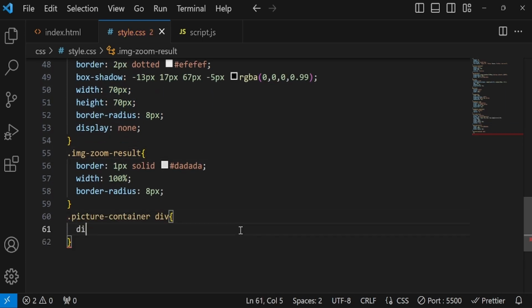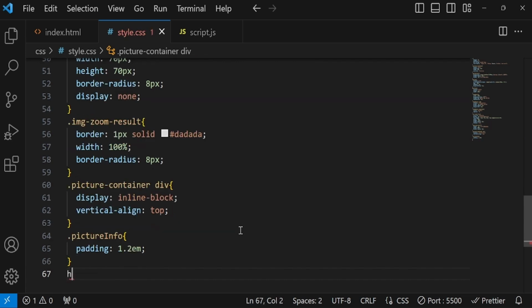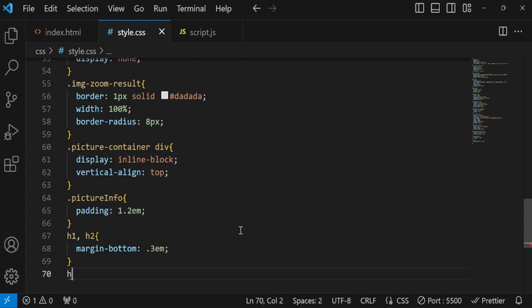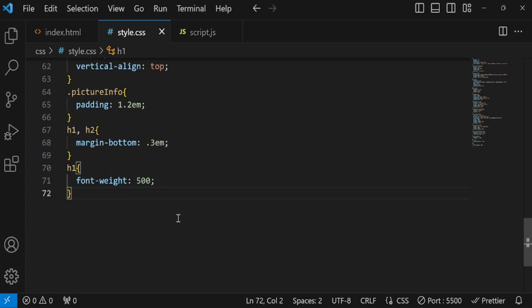Then the picture container, then all the divs, all the different sizes. Then the picture info, you have a padding of 1.2em. Then you have the various text within it, that is the product name, the price, and so on. This is the area we are styling. So it has to do with styling the right aspect of the project.